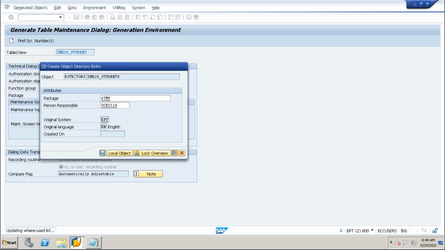Now with the help of this table maintenance generator, you can maintain the entry in the main table. Similarly, for the Z student mobile number also, you can create the table maintenance generator. So this is your assignment. Please create one secondary table. Yesterday you created one main table.